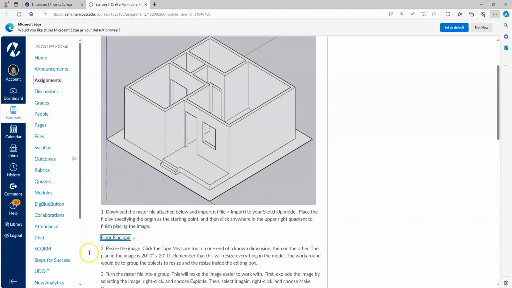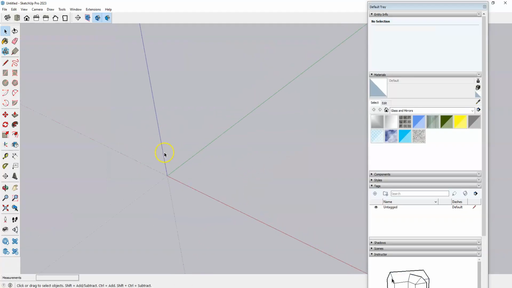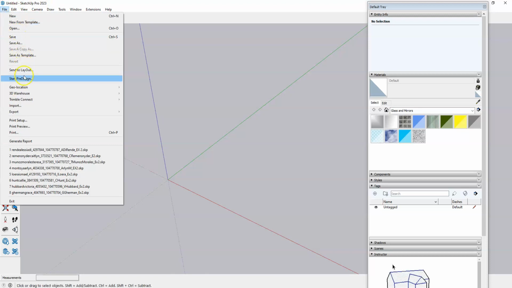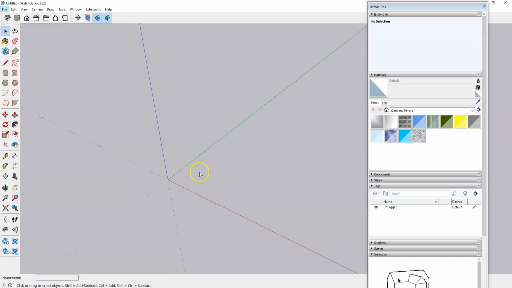So the very first thing we need to do is download this raster file, this PNG, and we're going to import it into our SketchUp model. So go ahead and click that little download button if you're following along with me. We're going to import it using File, Import. So up on your menu bar, go to File, and down to Import.